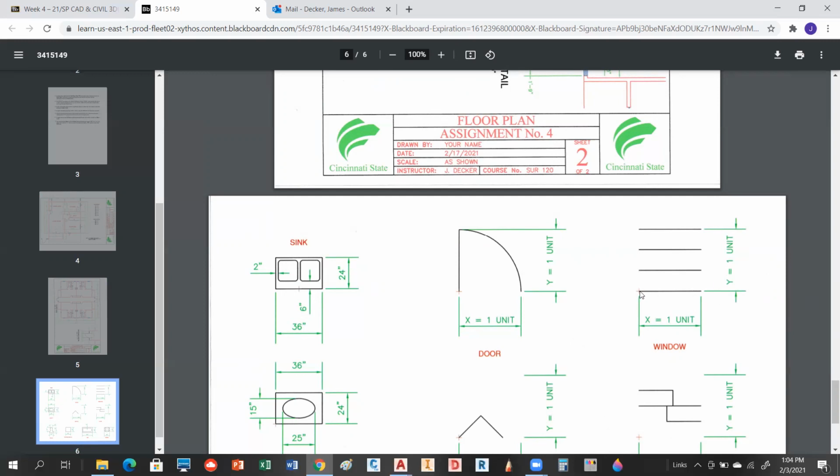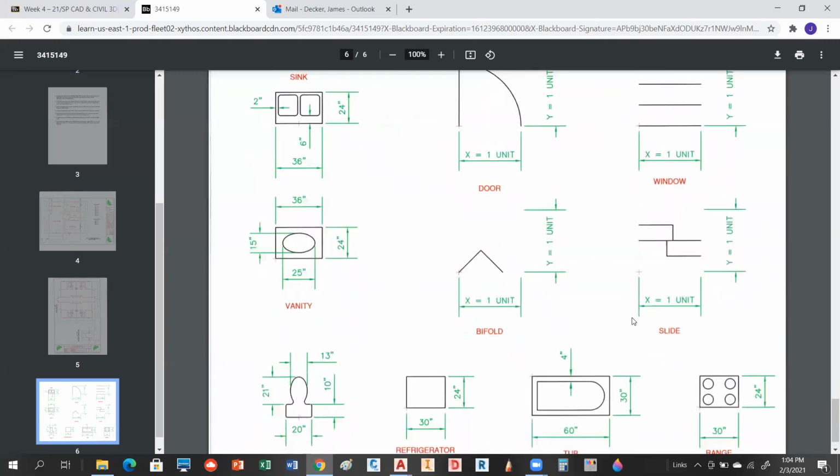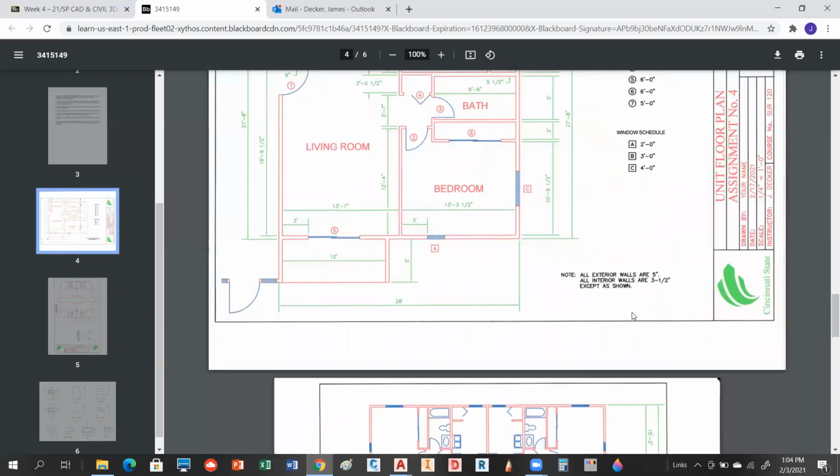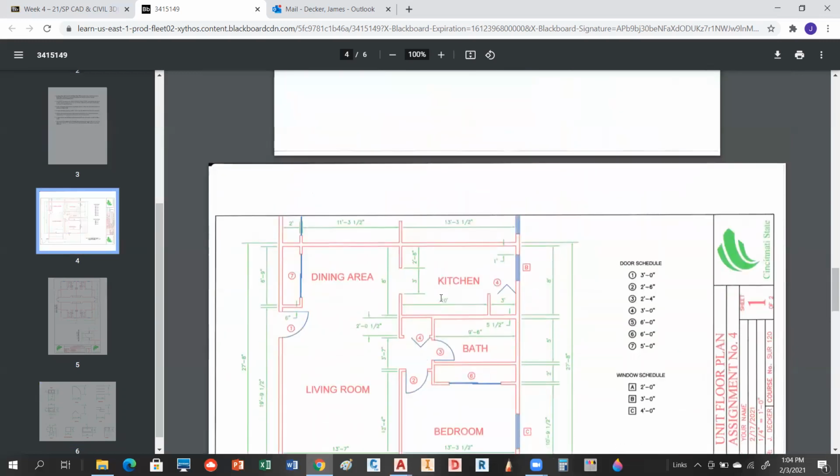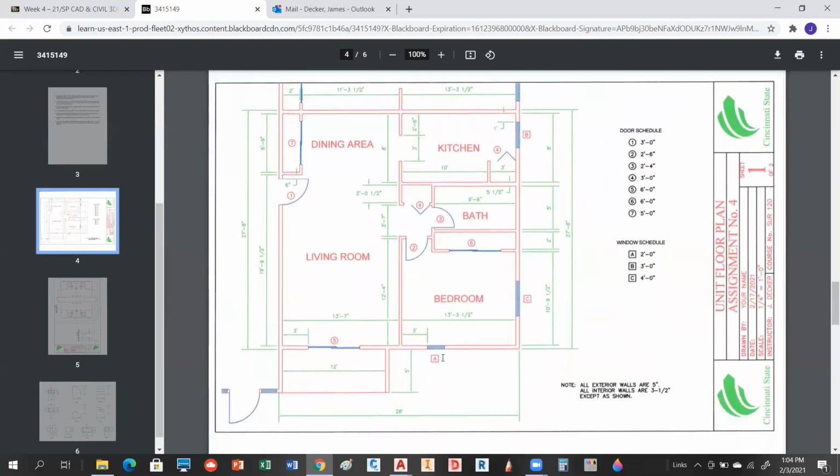And notice that's where my insertion point is, right there. So when I insert this window, let's say window A is a 2-foot opening. So it's a 2-foot opening and a 5-inch wall thickness. So when you insert this block, 2 feet is 24 inches. So the X scale factor will be 24. The Y scale factor will be 5. And what it'll do is it'll insert that very nicely in there for you.